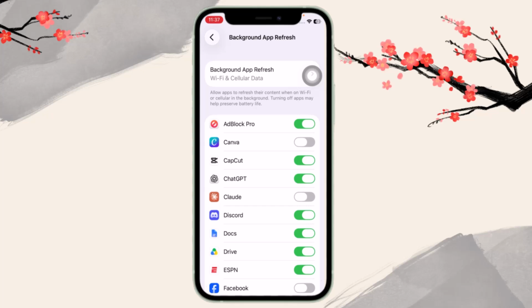Next, check the App Store to see if there's an update available for the Trump's account app, and installing the latest version can fix notification related bugs. If everything looks correct, restart your iPhone and then test the app again by checking whether new notifications arrive.